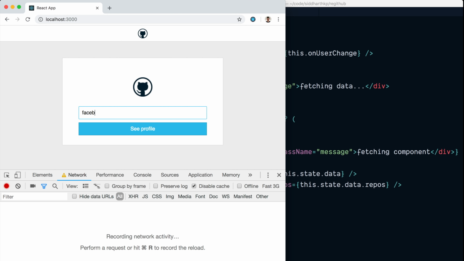Okay, I have this project where after loading the initial bundles, you can enter your username and it will fetch your GitHub repositories. It shows them with these two React components, which should be lazy loaded. This is where React.lazy comes in.